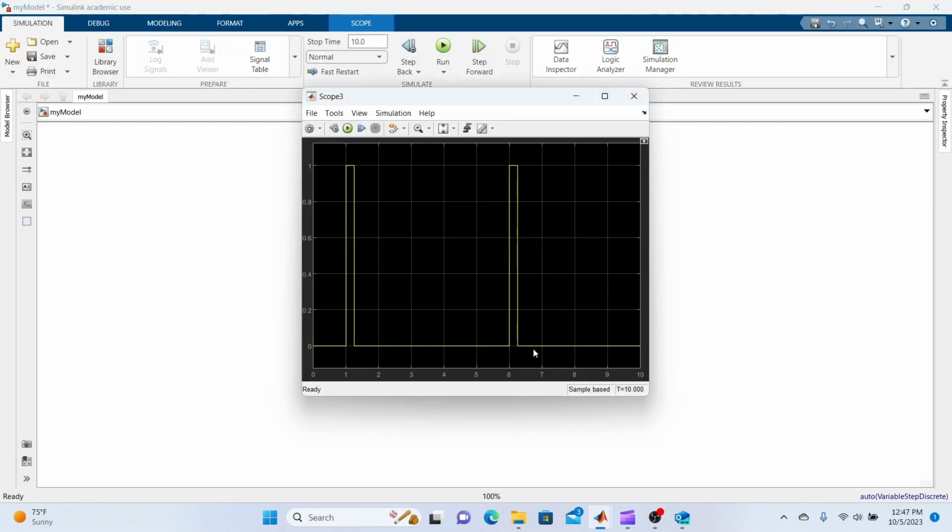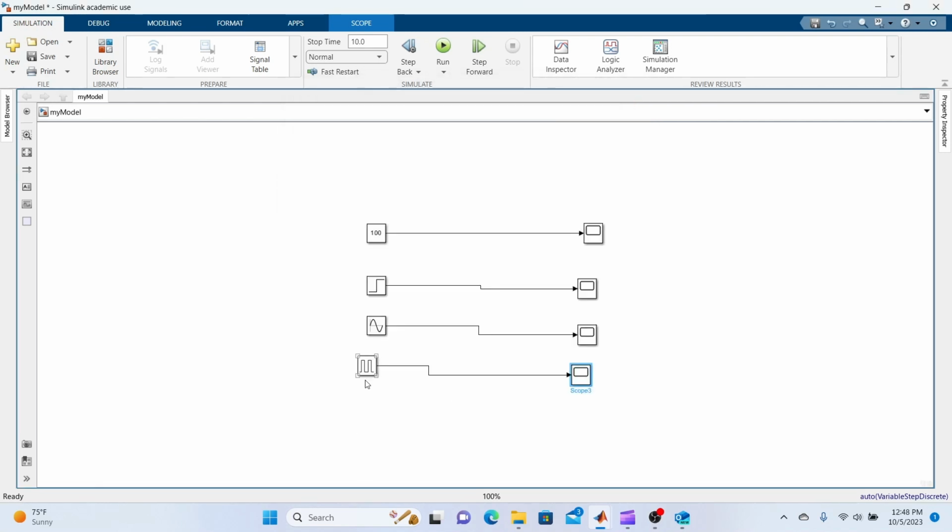And now here you can see that we have an amplitude of 1. We have a pulse width right here of 5% of the period. And we have a delay of 1 second right here. The pulse generator is especially useful when you want to model, say, a motor, because there are a lot of motors out there that are controlled with pulse width modulation, which essentially is a series of pulses.